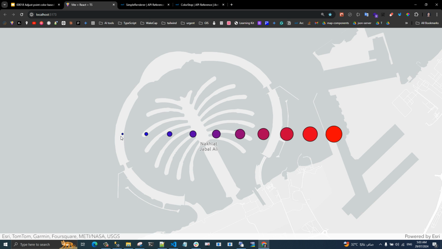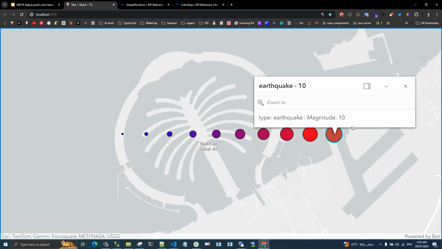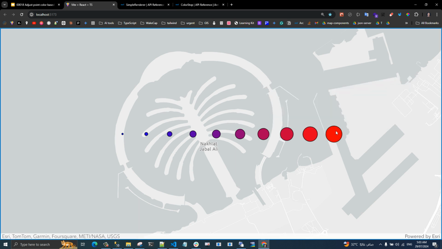Check the output of your code. The left one started with blue, and with the greater magnitude it ends with the red color. That's it. Thank you for watching.